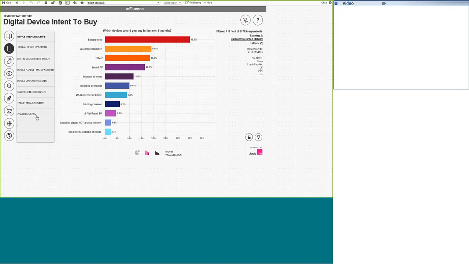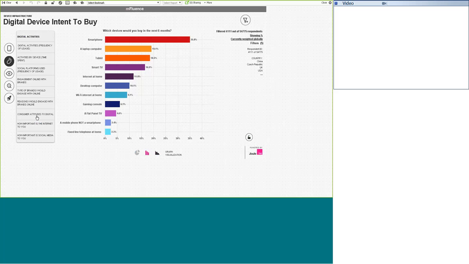So I'll just skip through very quickly into the next section. So this section looks at digital activities. So these are the types of things people are doing on their devices, and looking very much at the time spent and frequency of usage.